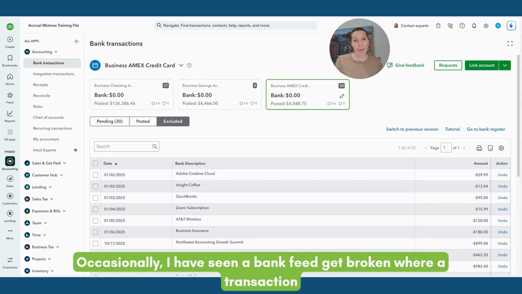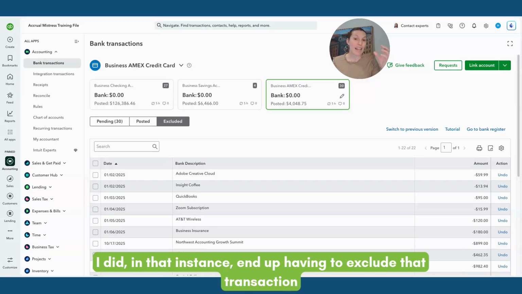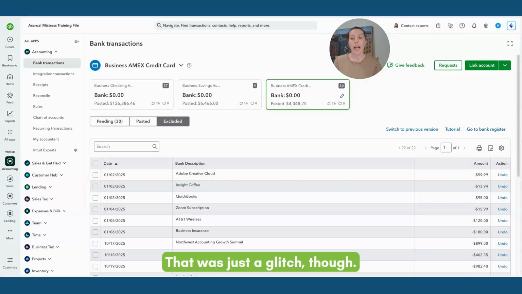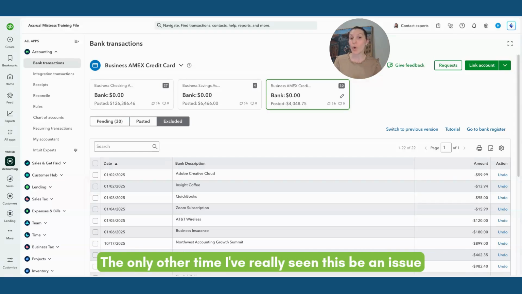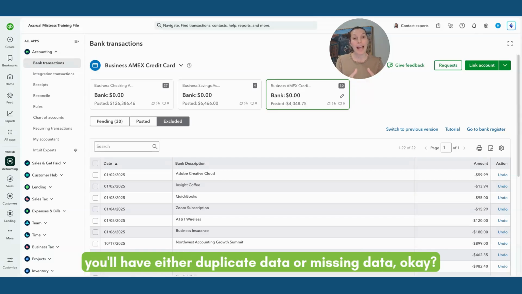Occasionally, I have seen a bank feed get broken where a transaction that only happened once was actually brought through multiple times. I did in that instance end up having to exclude that transaction so that it wasn't showing up on my books more than once. That was just a glitch though. The only other time I've really seen this be an issue is if the bank feed is broken for whatever reason. Sometimes when it is restored, you'll have either duplicate data or missing data.